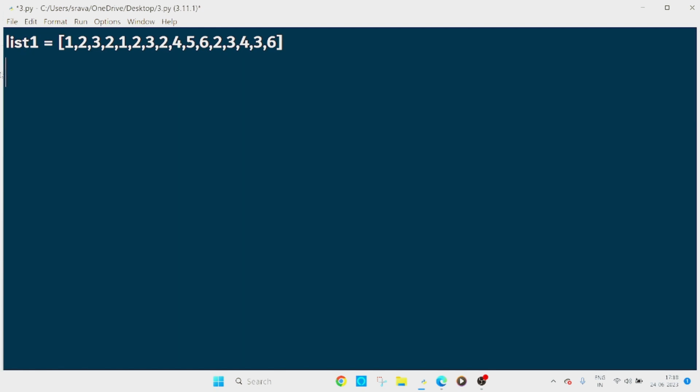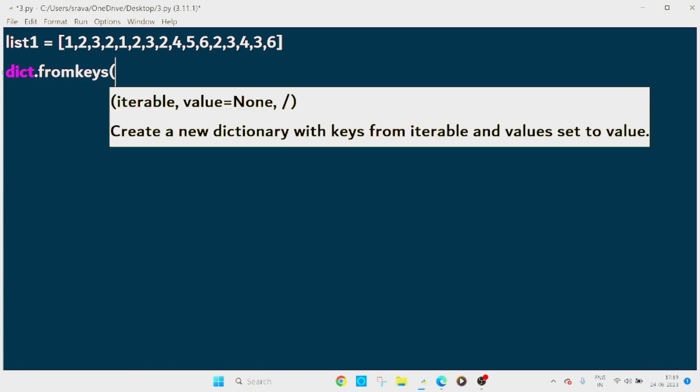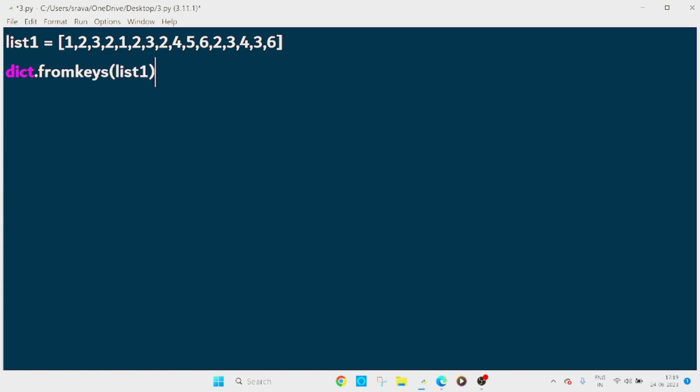And the last, which is the fifth way of approach, is to use dict dot from keys. What it does is take an iterable as an argument and convert it. We know that in a dictionary we will have only unique keys, even though the key already existed, whatever the latest value we use.